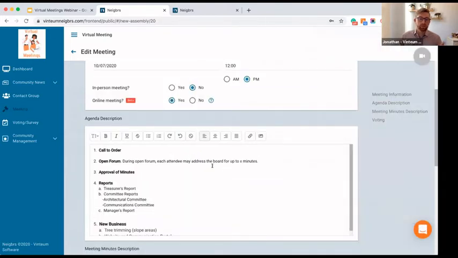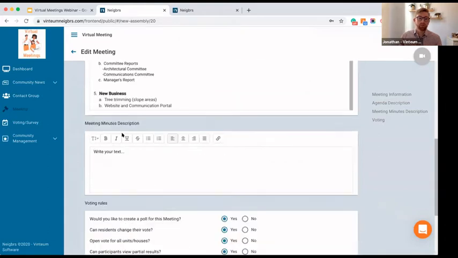As we continue, we can include the agenda. This is really nice because this gives folks an idea of what's going to be spoken about in the meeting. In addition, we can include the meeting minutes afterwards. As I mentioned, this is going to be the one centralized place for all of this communication to be viewed. This is going to act as your historical record keeping.